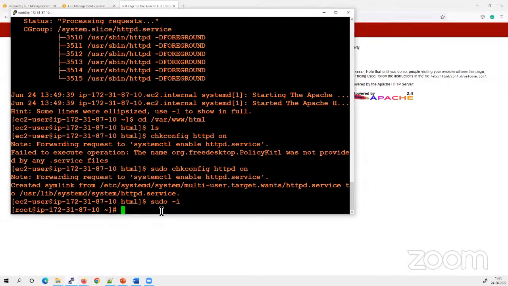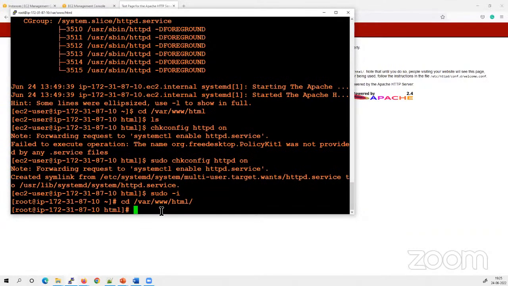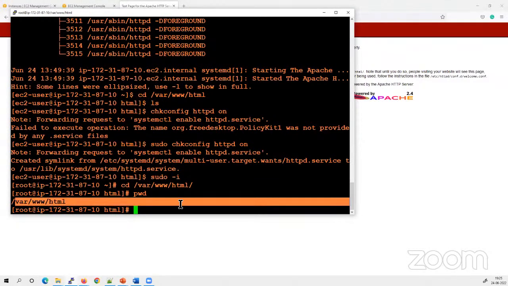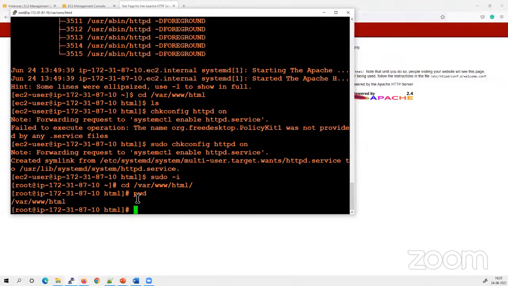Okay, so I have elevated my privileges, and now I will go to this path: cd /var/www/html. Yeah. So if I do a pwd, you will see that I'm at this folder. These are the very basic commands. This will show you the present working directory, and this is how you navigate to a folder, the path.